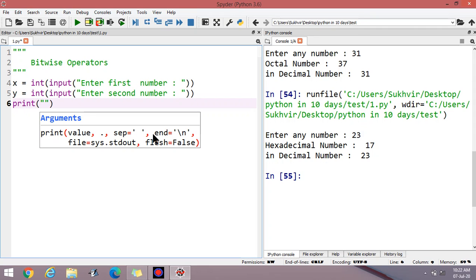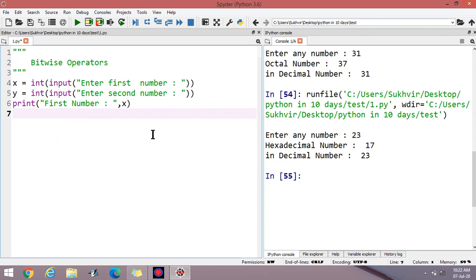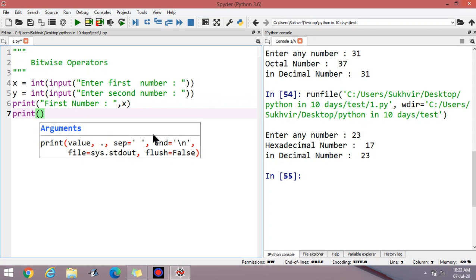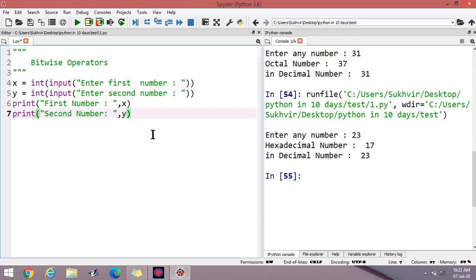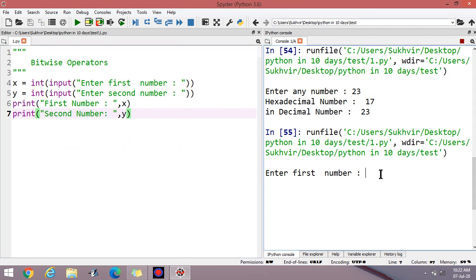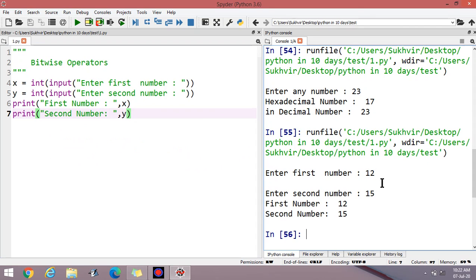Print first number x, then print second number y. Now execute. First number is 12 and second is 15.